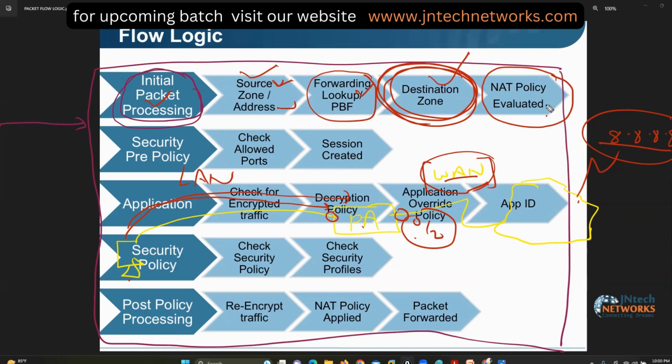Okay, remember, guys, in Fortinet we have two types of NAT, right? Source NAT and destination NAT. Same concept we have in the Palo Alto firewall box.